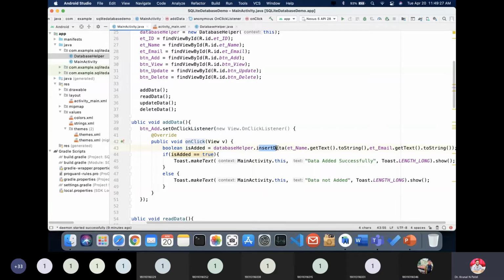Now what I'm going to do is insert the data. So for inserting the data, two parameters we are passing because our ID is auto generated, right? So in insert data function, what we need to pass? Whatever we are going to add in an edit text. So et_name.getText().toString(), comma et_email.getText().toString(). So name and email address we are going to pass as a parameter in insert data function by creating the object of database helper class. It is a simple class terminology.